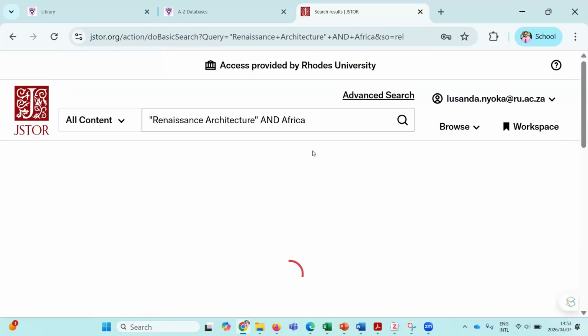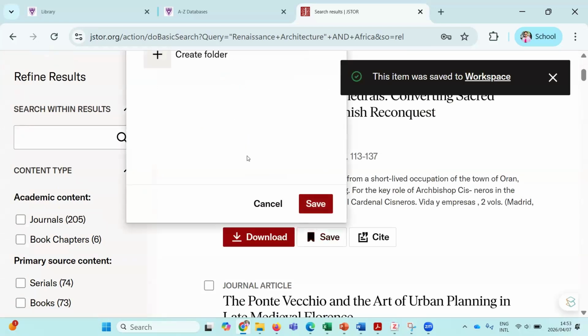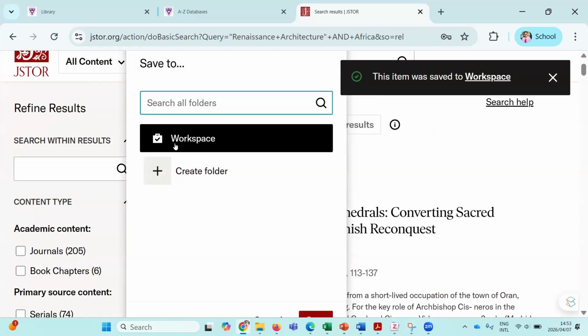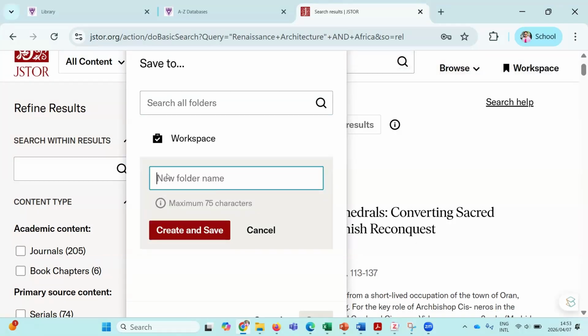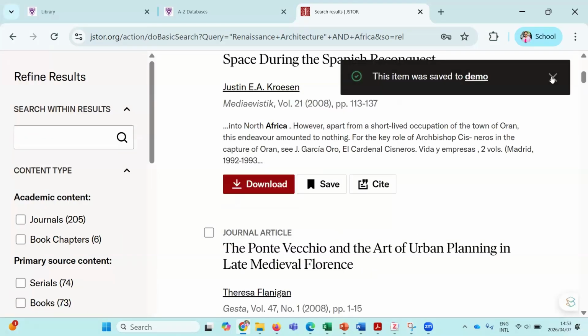Right, so once you're signed in, you'd then be able to save articles onto your workspace. Once I click on save, it will ask you if you want to save it on the general workspace, or if you want to create a folder. You have the option to create folders as well, and then save items onto a specific folder.